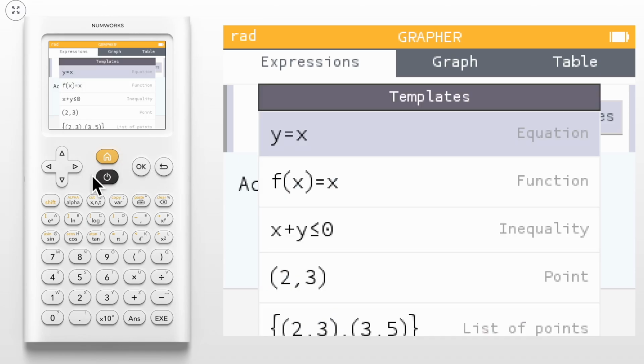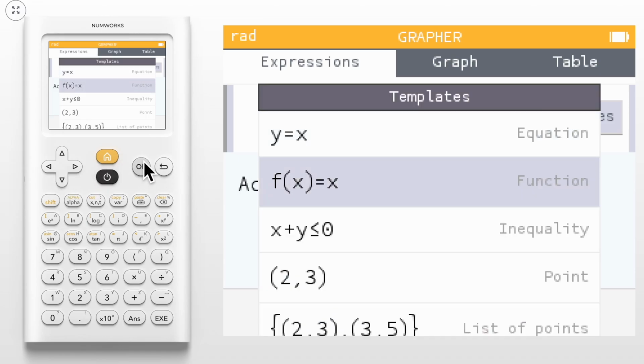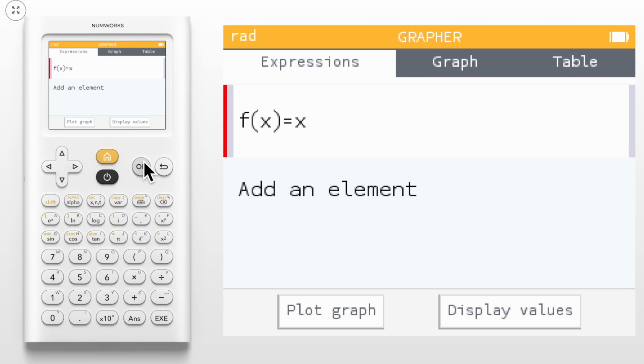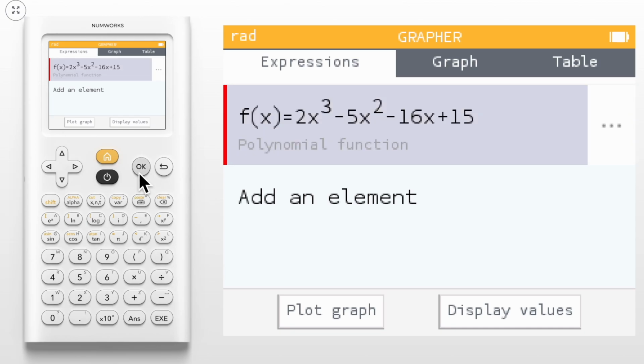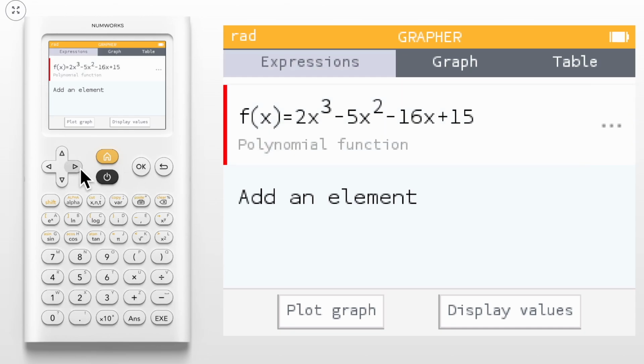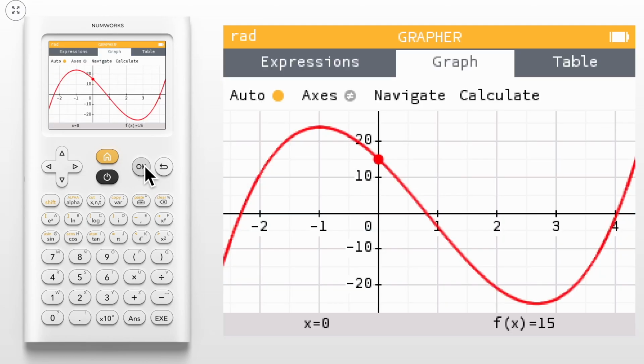And use the f of x equals x template to create a function. Let's edit this template to create the polynomial function f of x equals 2x cubed minus 5x squared minus 16x plus 15. Press OK to confirm your function. To view the graph of your function, navigate to the Graph tab and press OK.